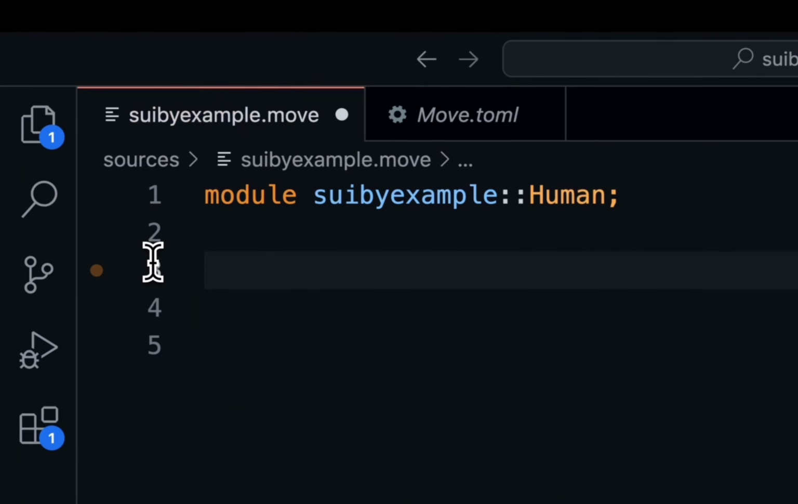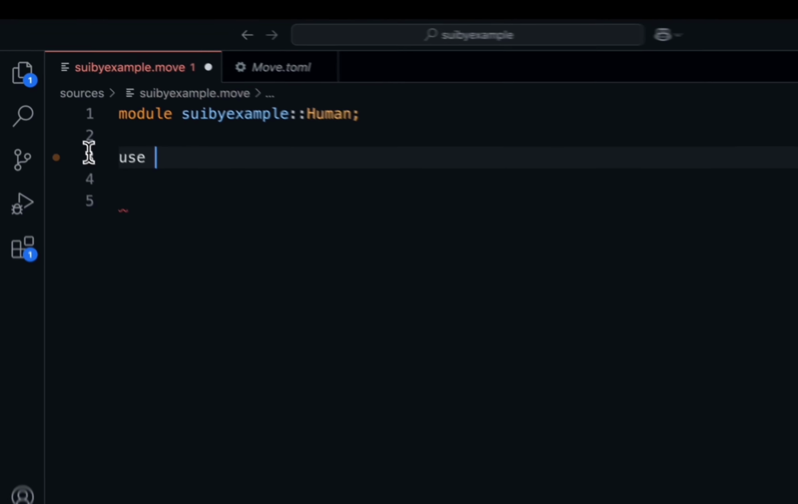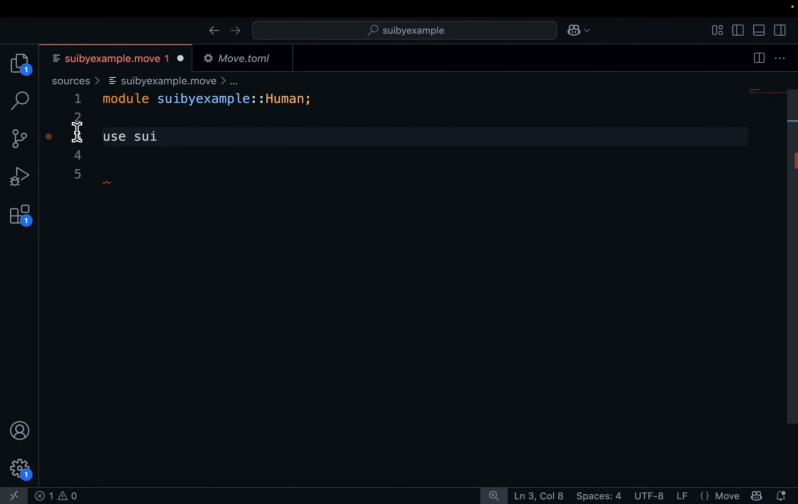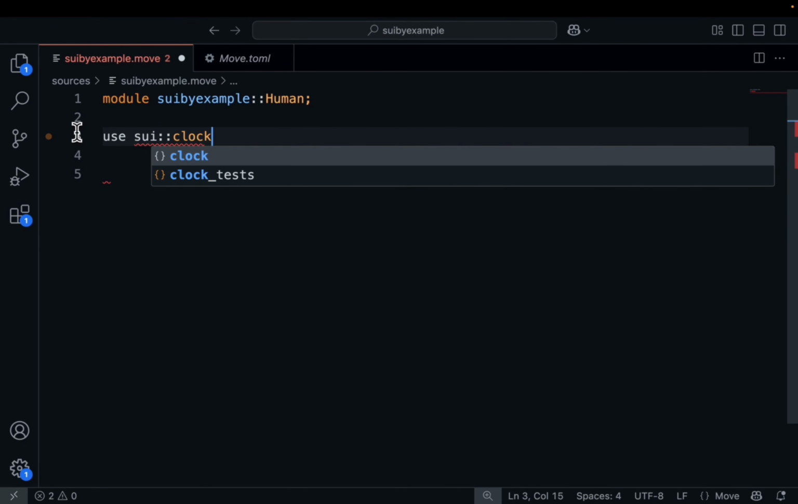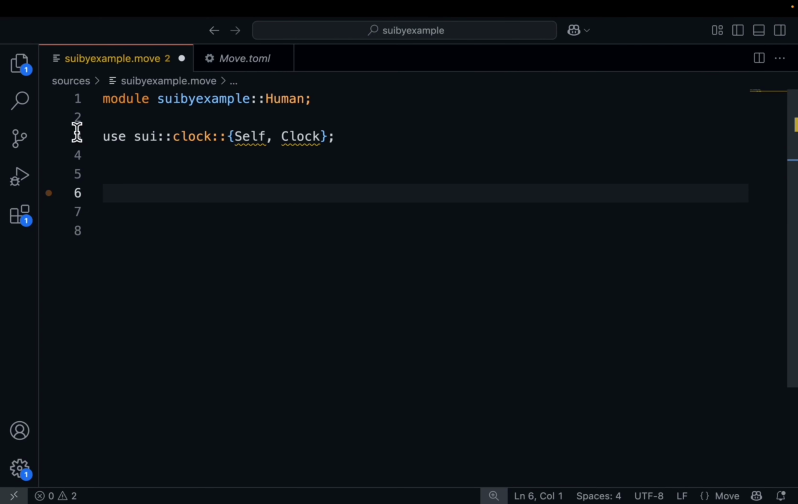So I want to show you how to work with time. You're going to use the clock module from the Sui library. So it's use sui::clock, and then you could easily import self and clock. I actually like to import self, so I don't have to do that again, because a lot of times you virtually need to do it. So I'll just be doing that.